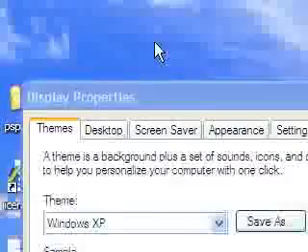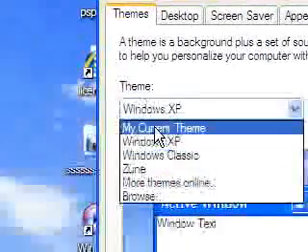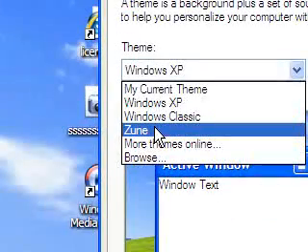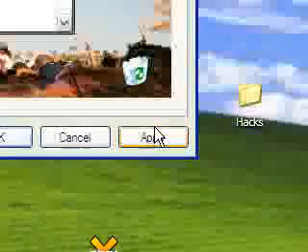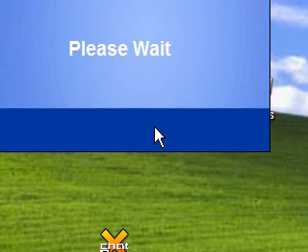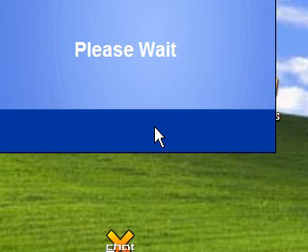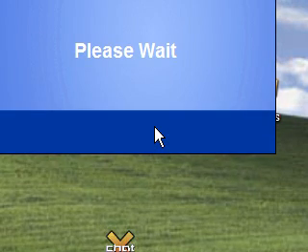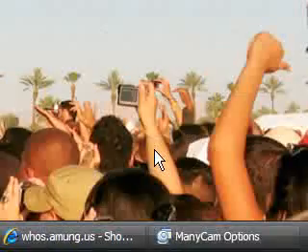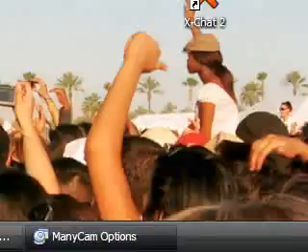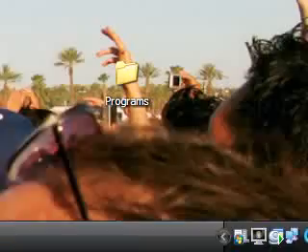Alright, let's get back to it. You want to go under themes, go under Zune, should look black, click apply. Give it a second. It'll come up with this stupid background. I don't really care for it. You can change it. But look, it looks all professional, like Vista. That's pretty tight.